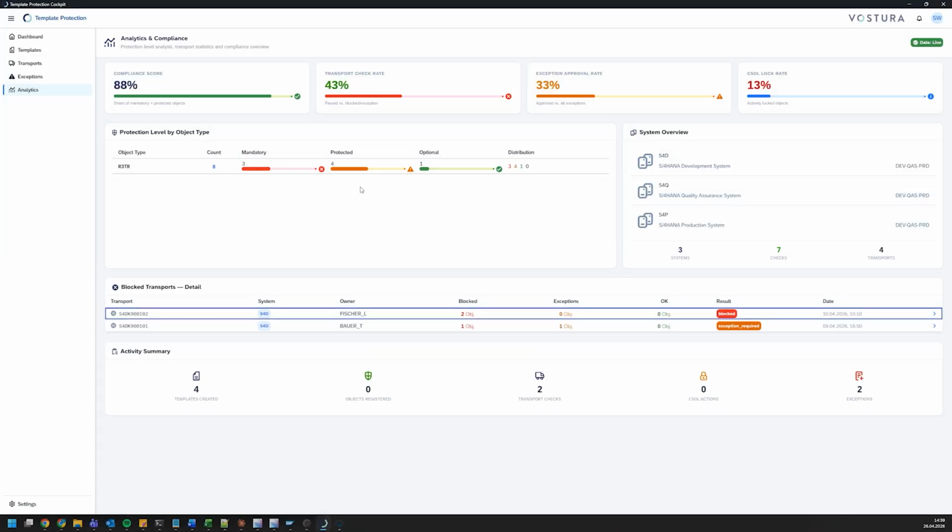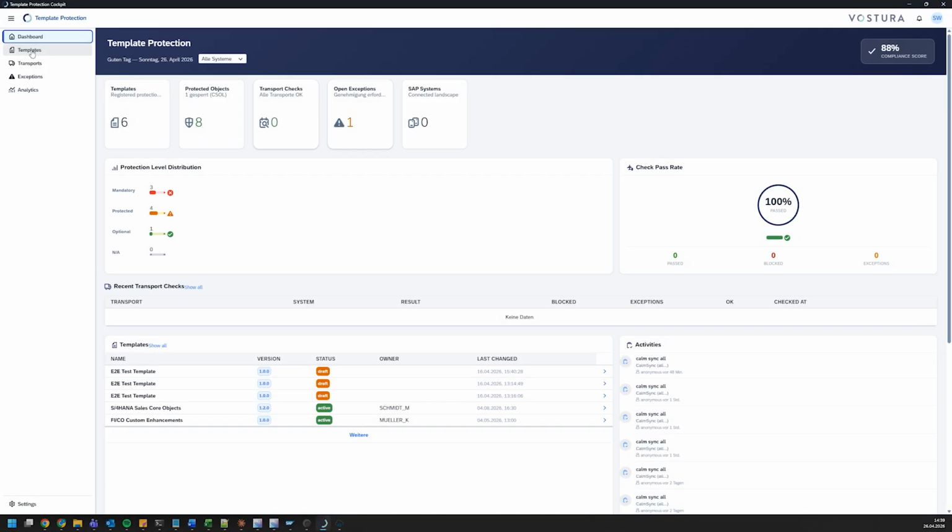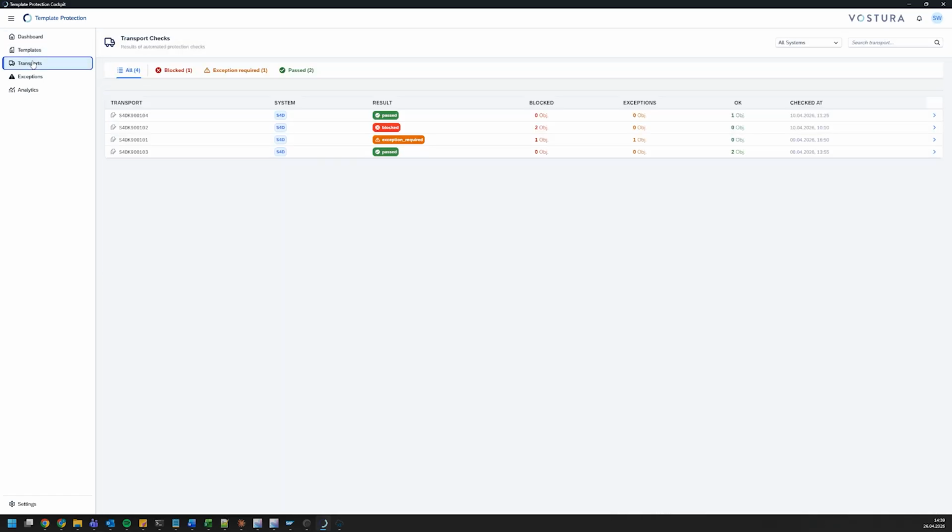The same applies for the template protection. We have a similar UI with a dashboard. It's connected with the managed S4 landscape and is integrated in SAP Cloud ALM.